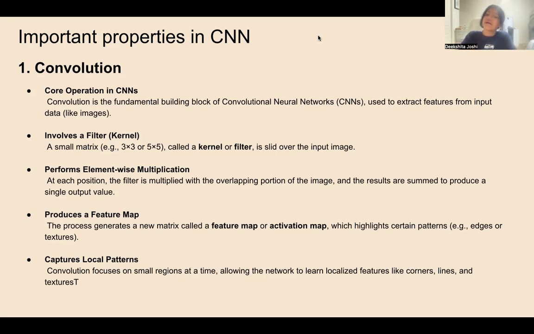It involves a filter, which I have already mentioned. It's basically a kernel, a small matrix. For example, when we mention a 3 by 3 or a 5 by 5, it's called a kernel or a filter. It's slid over the input image. It performs element-wise multiplication. So AI is all over math and numbers, so it already just has these fun names. At each position, the filter is multiplied with the overlapping portion of the image, and the results are summed to produce a single output value. That's kind of how it works.